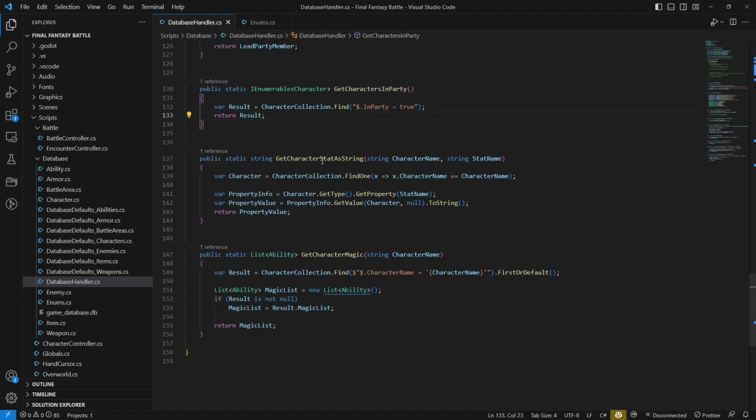So get character stat as string. This is going to take in a character name and the name of a stat. So like you pass in Locke, you pass in HP. Then this uses reflection to get the property info and then get the value of that property. And that way we can just simply say, give me this person's stat. And then we don't have to rewrite this every time.